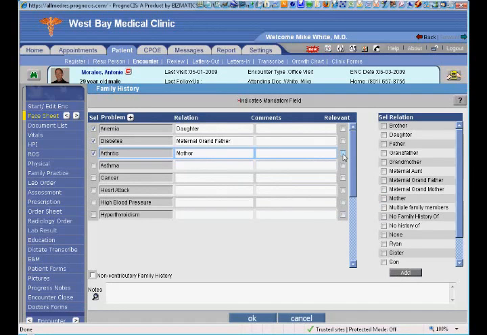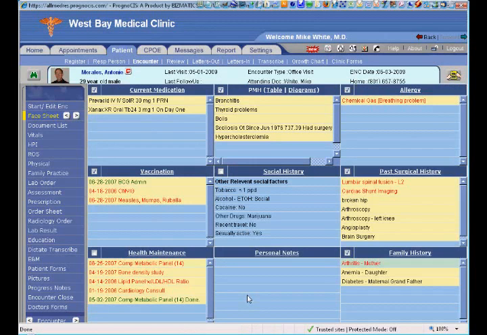Now this box over here, relevant, if I check this box, I can make this relevant to my patient's medical record, and that shows then that his mother, who's been diagnosed with arthritis, is something that I need to be aware of when I see my patient, and it shows up in red. So Prognosis does a great job of simplifying the electronic medical record, giving you a single view.